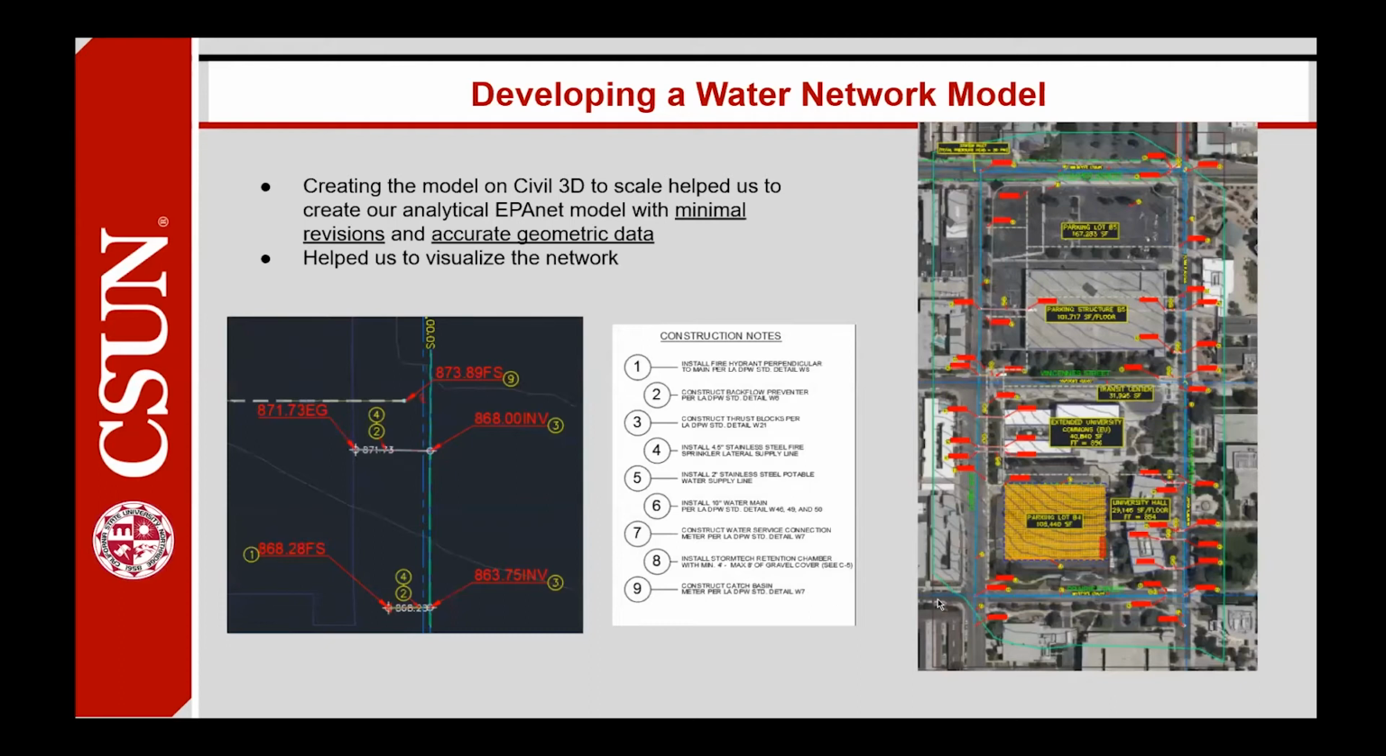So here's an overview of the model that we created in Civil 3D. It was really useful using software like this because, it was a lot of work, but it really helped us to imagine the model. And once we had everything labeled properly, we were able to go back and forth between Civil 3D and EPANET and make the corresponding changes that we needed to make.